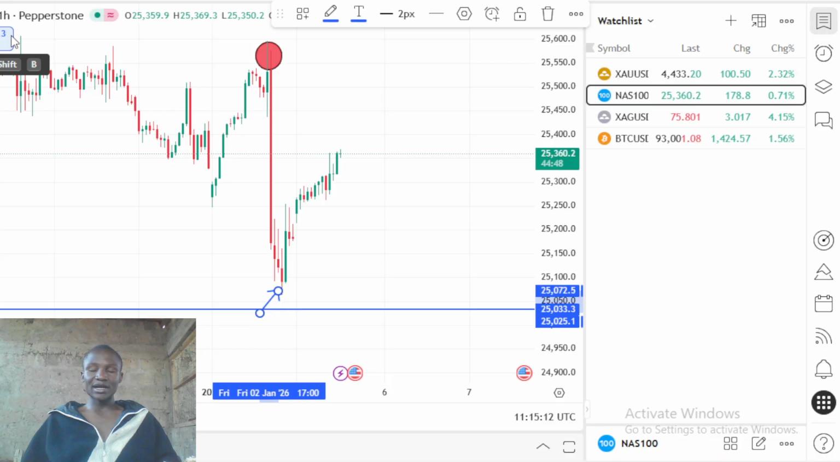I use my diagrams for pattern recognition. Also, my horizontal rays are extremely thick. Ukiangalia hapa, my horizontal rays are extremely thick and my path too. So I use 4 pixels and black, extremely important. Then I can lock it and then I can add an alert.